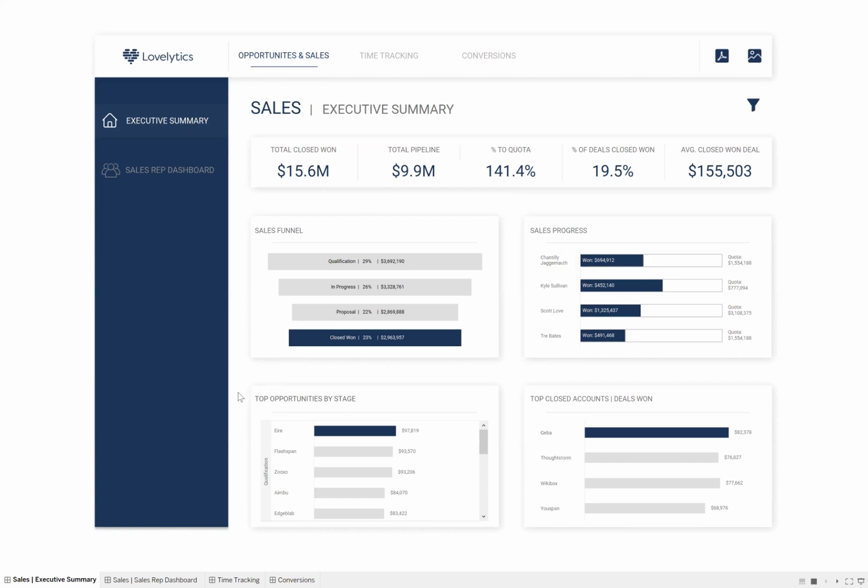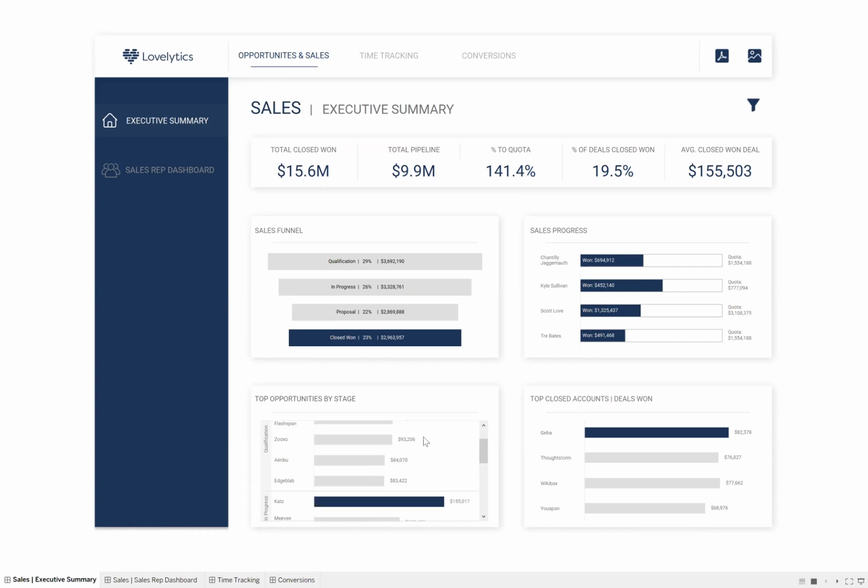In the bottom left-hand corner, we have a breakout of our opportunities. So deals that are not considered closed won, we have a breakout of the opportunities for those. So we have the qualification stage, and we're listing the top 5 for each. So based off of revenue, what deals are currently in the qualification stage and how much are they worth?